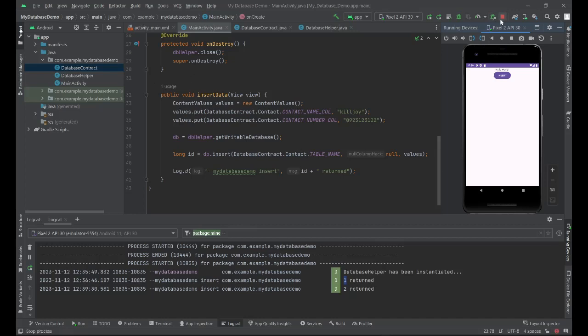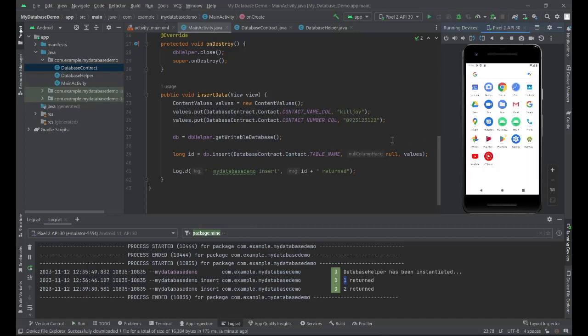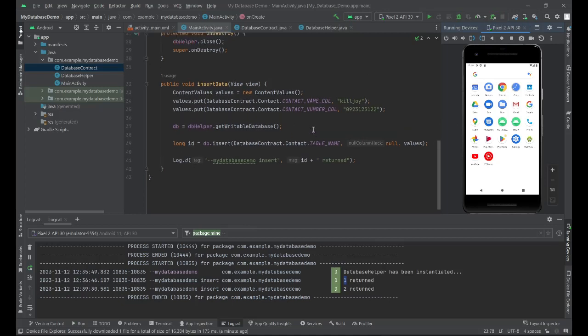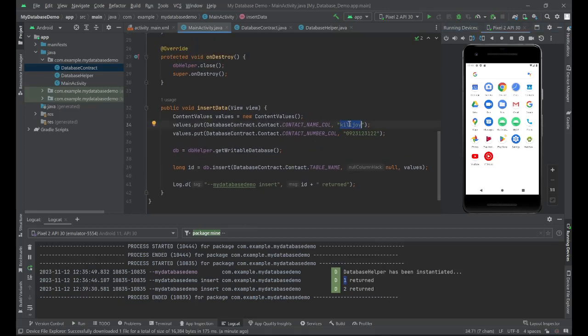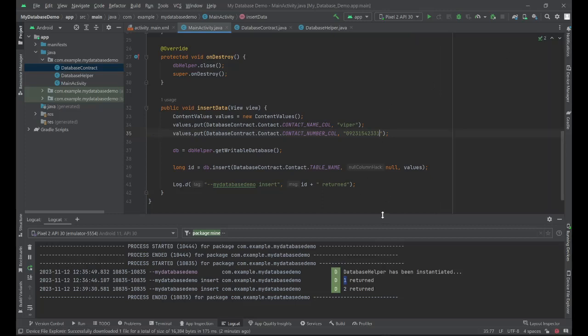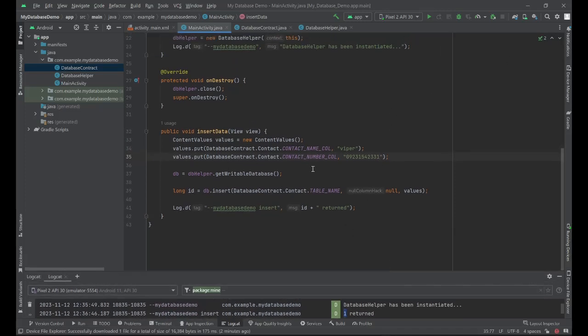So let's stop this one, and then let's navigate back to our code. I'll change this one to a different value. Let's call this one, for example, Viper, and then change the data here. Just random numbers, and then let's implement the other DML. So insert is already good. Let's move to maybe view the data.